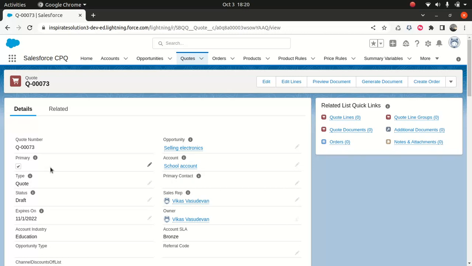So in the last episode, I talked about how to create an order, right? What I'm going to do today in this episode is show you how to split a quote into multiple orders. Obviously, you might have a scenario where you want to split a quote into multiple orders rather than just converting an entire quote to a single order, right?